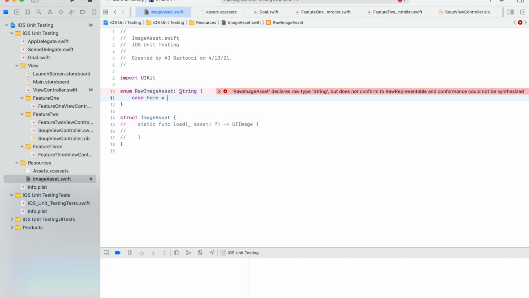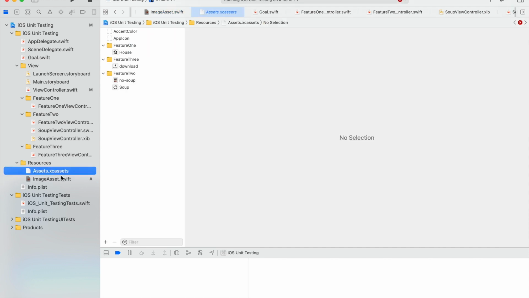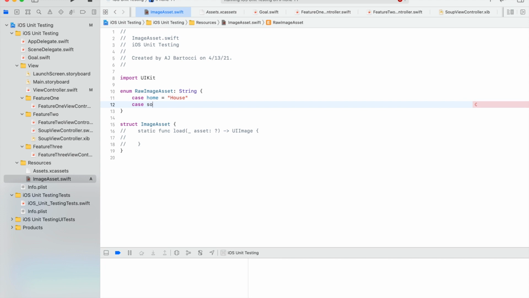I like using the enum because then if your image name is different than what you are calling it in the app, you can make the case value say home, even though the image is called house. So that's kind of nice. What were there? There's home, download, soup, no soup. Okay, so we'll do soup equals soup.